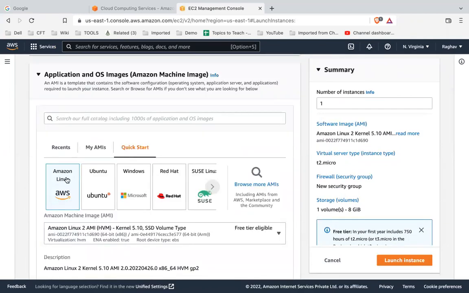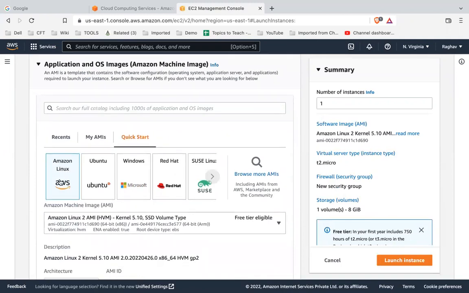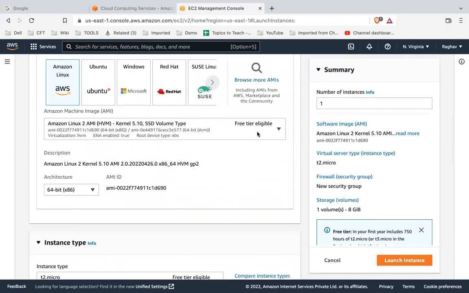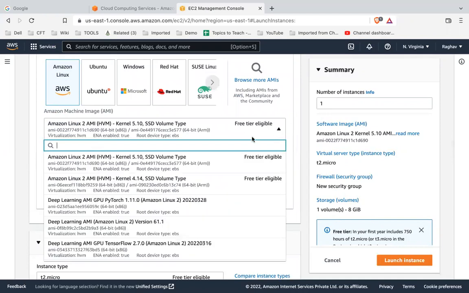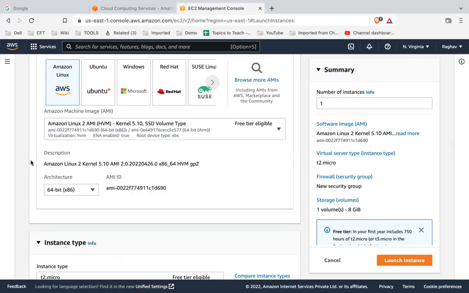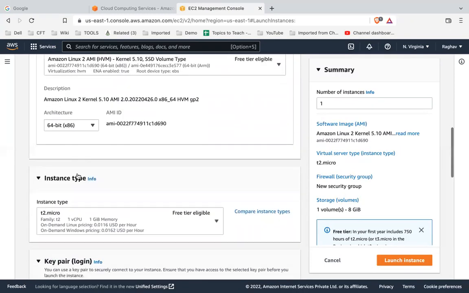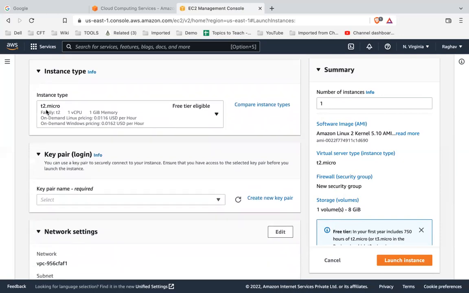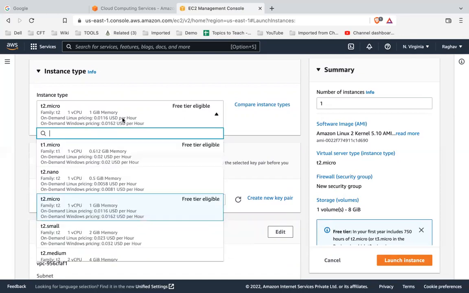And here I will select the operating system. So I'm going with the Amazon Linux here. So I'll select this, and then you can see this is free tier eligible. If you stay within the free tier limits, you can just go with the free tier and you will not get charged. And here, instance type, you can see if you select T2 micro, which has 1 CPU and 1 GB memory, you will not get charged. It is free tier eligible.